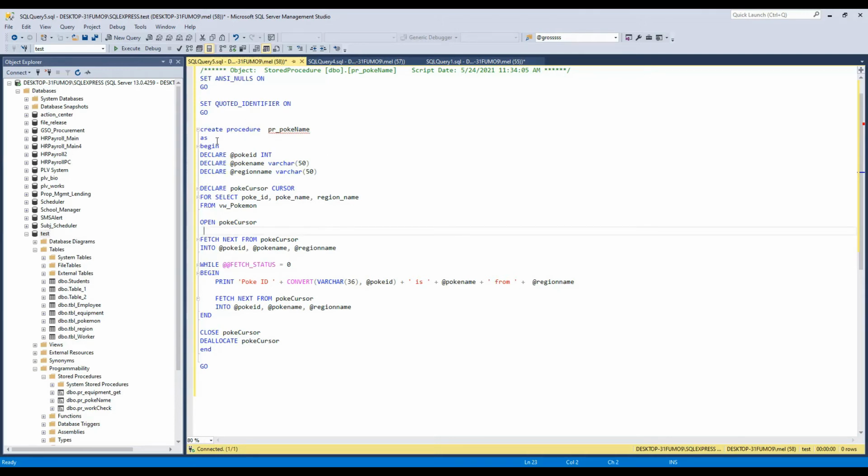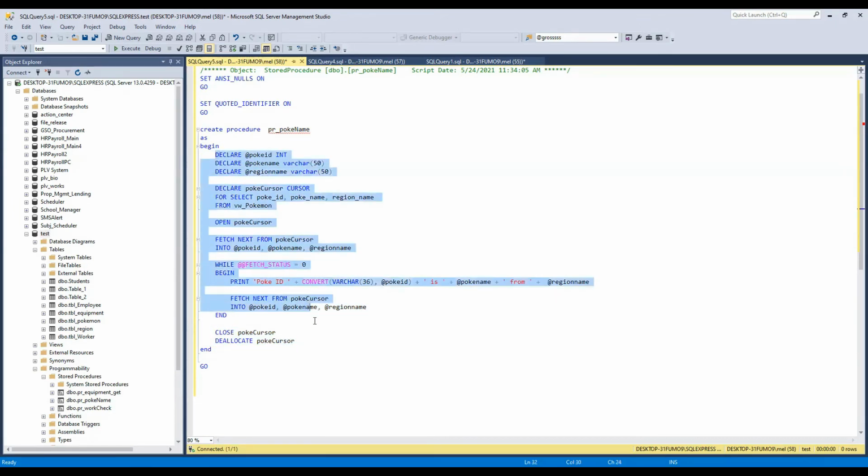Create procedure PR_PokeName as begin and end, which is the beginning and ending of our code. So all of the statements inside the stored procedure will be executed. First, we declare three variables, PokeID, PokeName, and RegionName, integer and varchar. Next, we declare our cursor called PokeCursor for a select statement on our view Pokemon. We get the PokeID, PokeName, and RegionName. After that, we open our cursor. Next, we fetch next from our cursor so that we can get the value of our columns into our variables.